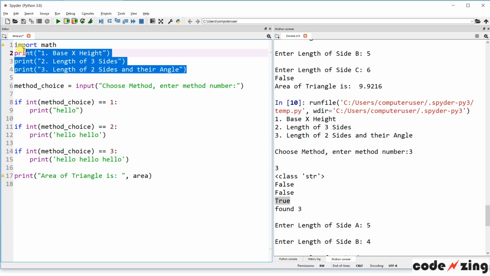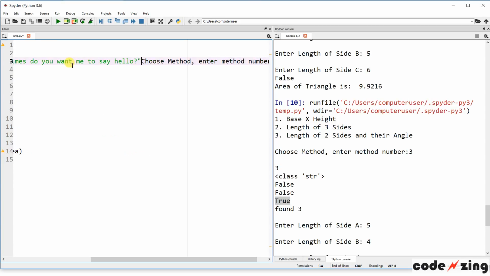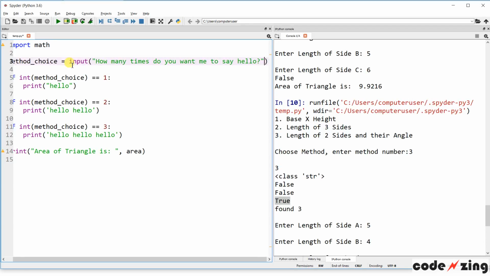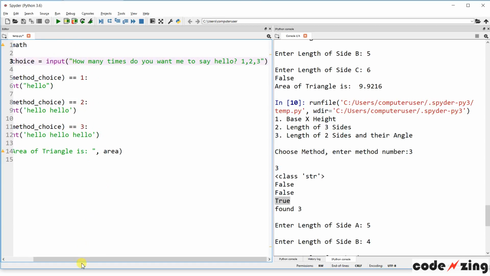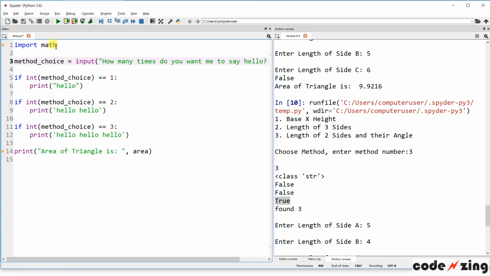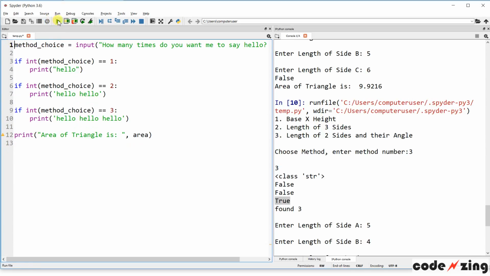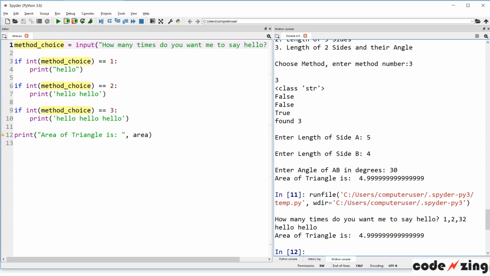But you could say, you know, how many times do you want me to say hello? Take that out. And maybe you need to tell them that the only choices are 1, 2, or 3, so they don't try it 27 times or something. And we're not using the math anymore. That's what's giving us the little triangle there. How many times do you want them to say hello? 1, 2, or 3? 2. And it says hello, hello.